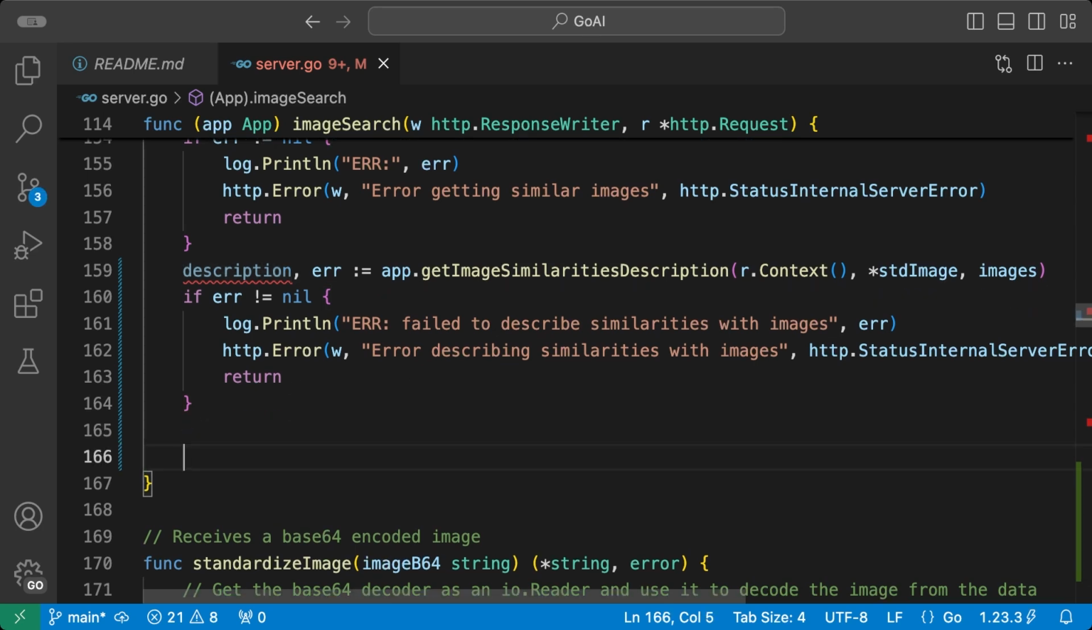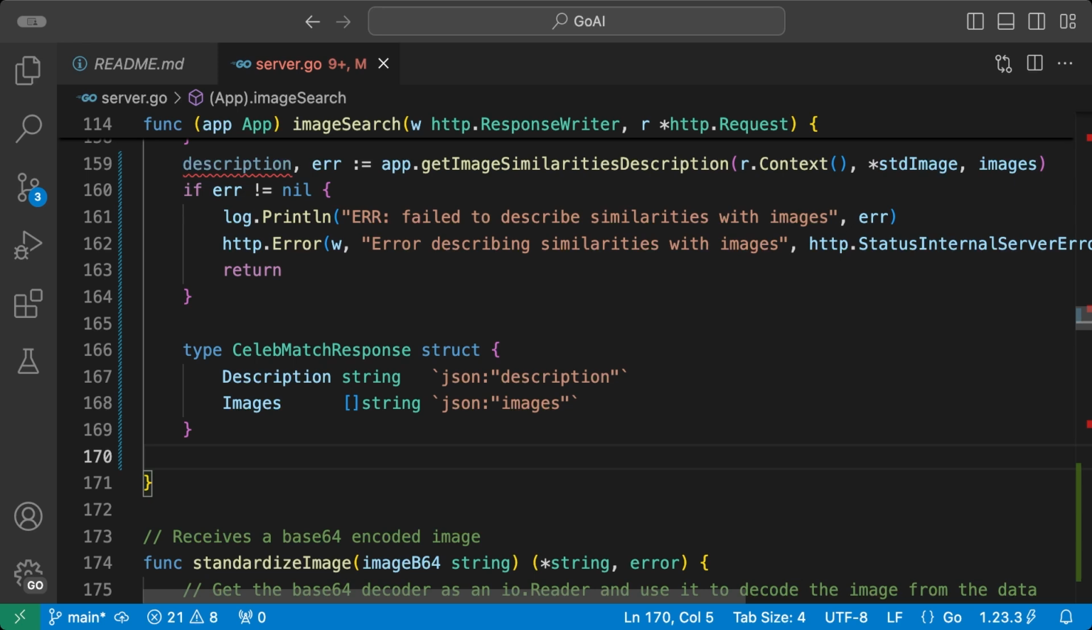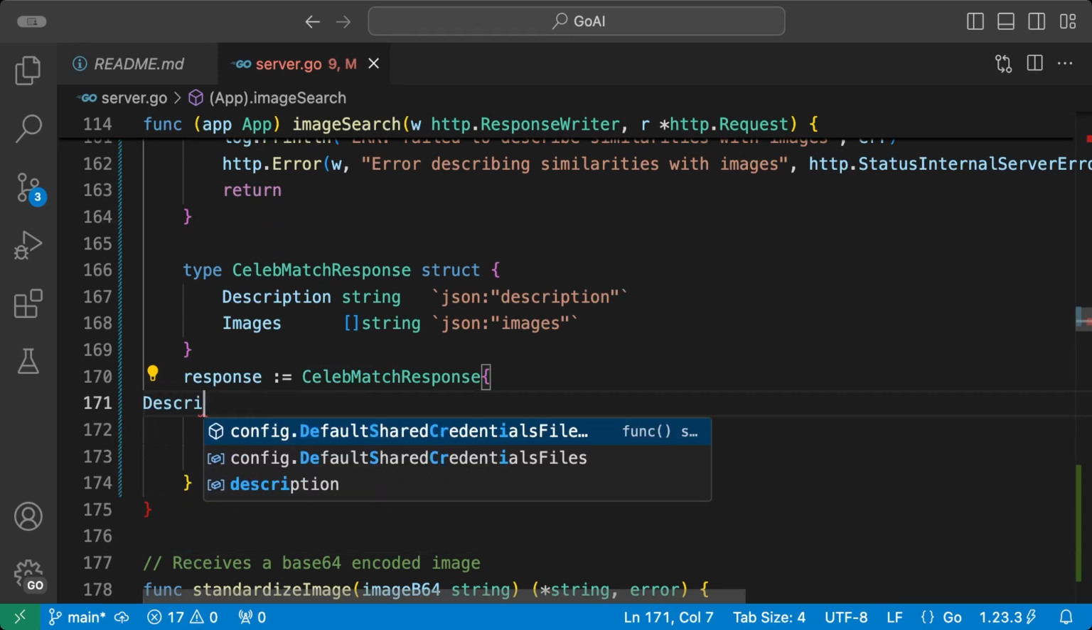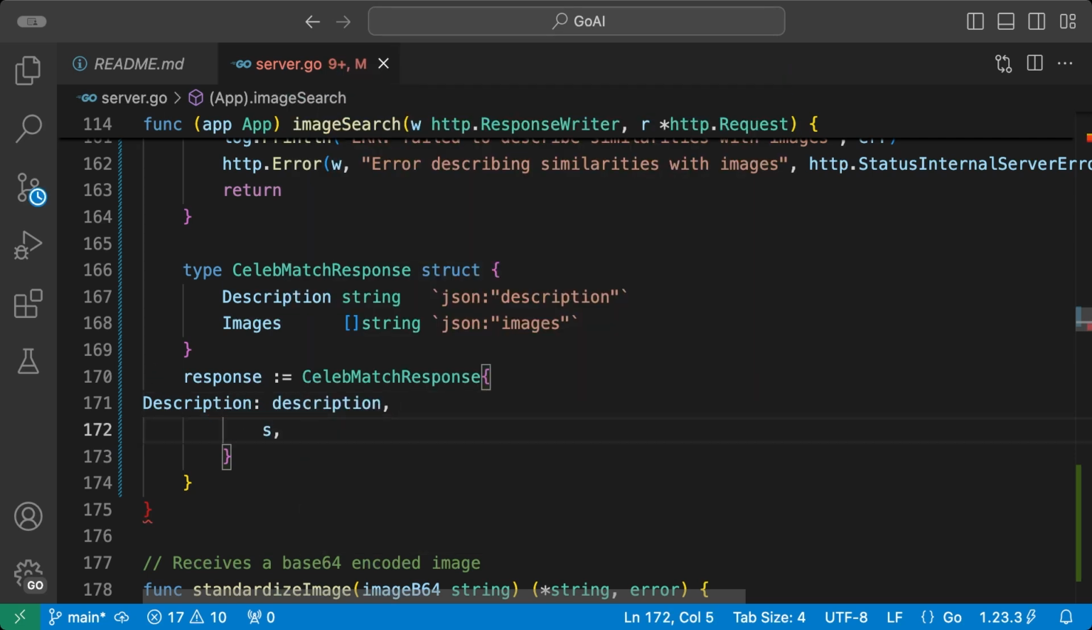We just have here to define the structure that we want to use for returning the information to the front end, which is this one that contains a field for the description that is called description, and a field for the slice of images that is called images. And here I'm going to set the description to description, and images to images. And hopefully that should be it.